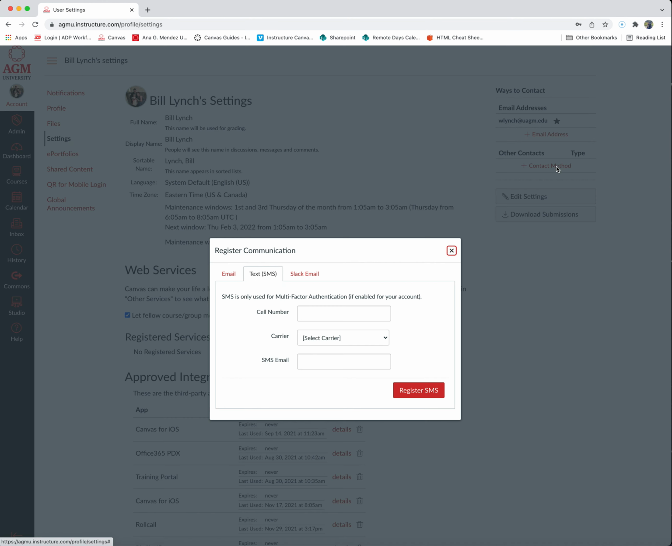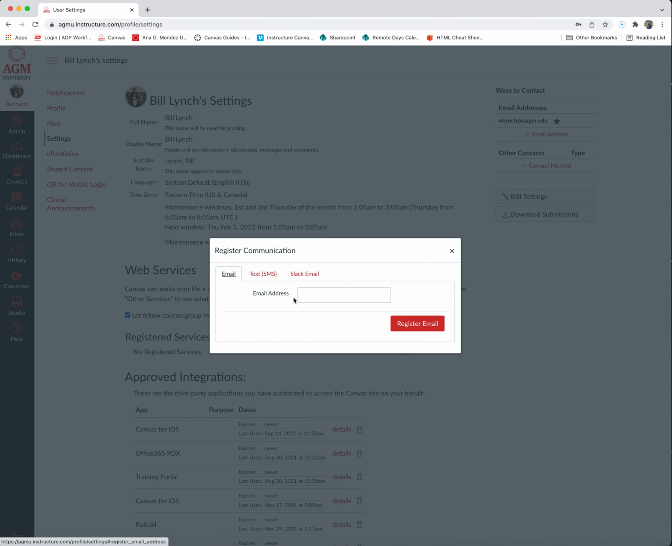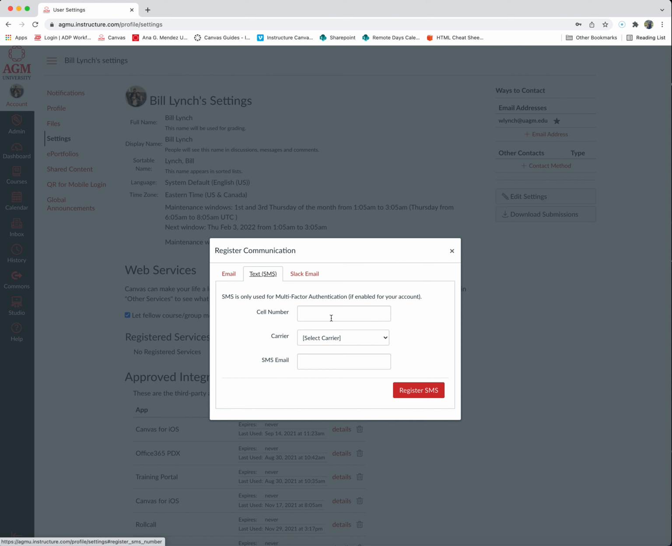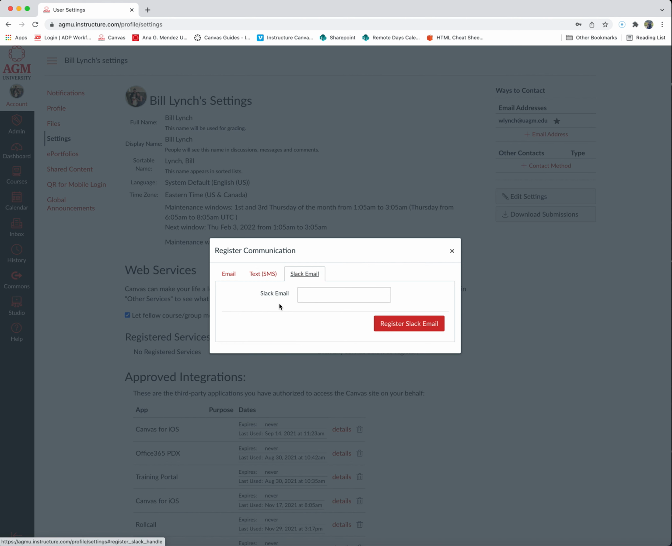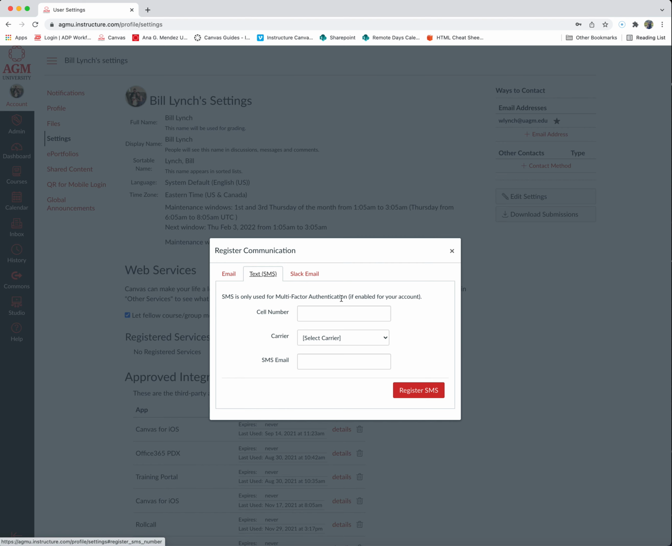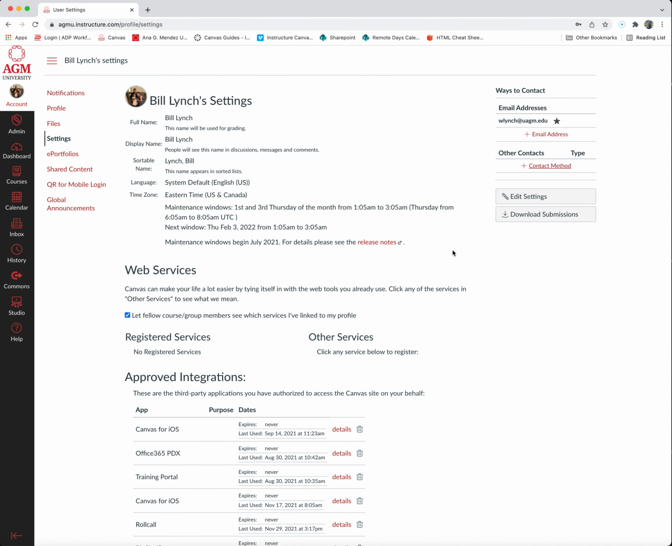Other contact methods really do just boil down to your email address, a text message with your cell phone number, and there is Slack integration. Obviously, that's not something that we use necessarily. We are on Teams here at AGMU. The text message could be quite bothersome, so I would say it's probably best, since the majority of us have smartphones and mobile devices, to just go with email communication for our notifications.